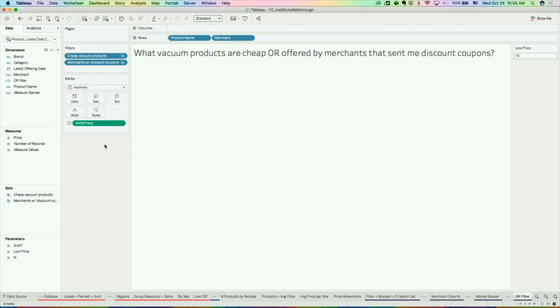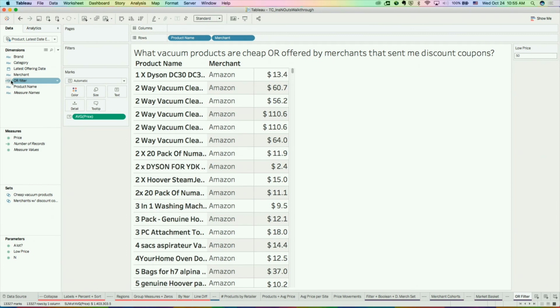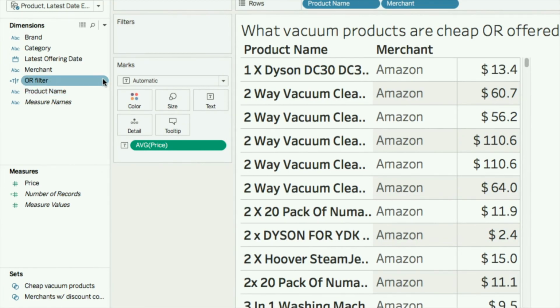My question is not "and" though, it's "or." I'm looking for either cheap products or products from merchants that have given me a discount coupon. Unfortunately, filters in Tableau are intersected, are ANDed together. So you have to be clever and remove the sets from the filter shelf and instead define this calculation that I've called an OR filter.